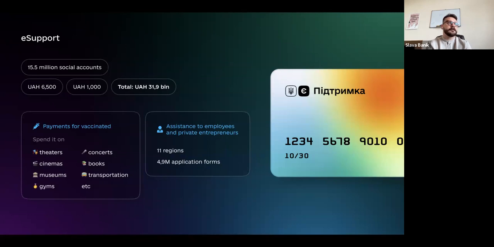For example, some donor funds want to help people with children. So we just create a simple application form in DIA with a few steps, checking all the information and just choosing the e-support digital card to receive money, even directly from a European organization. So this is a possibility that we could have.